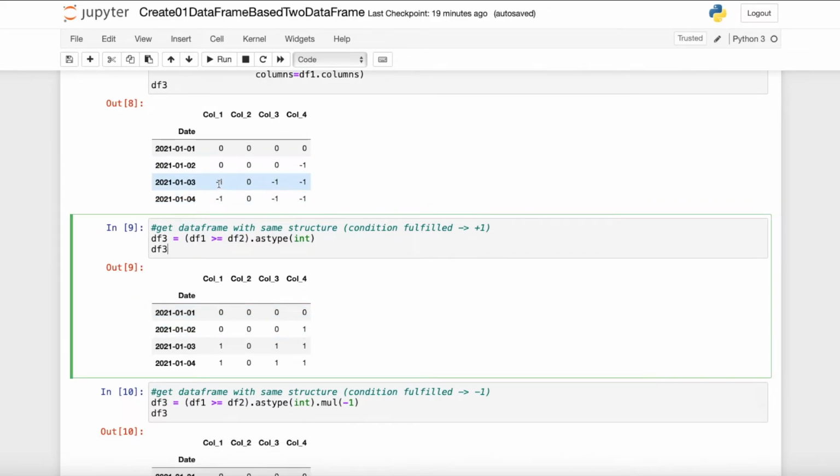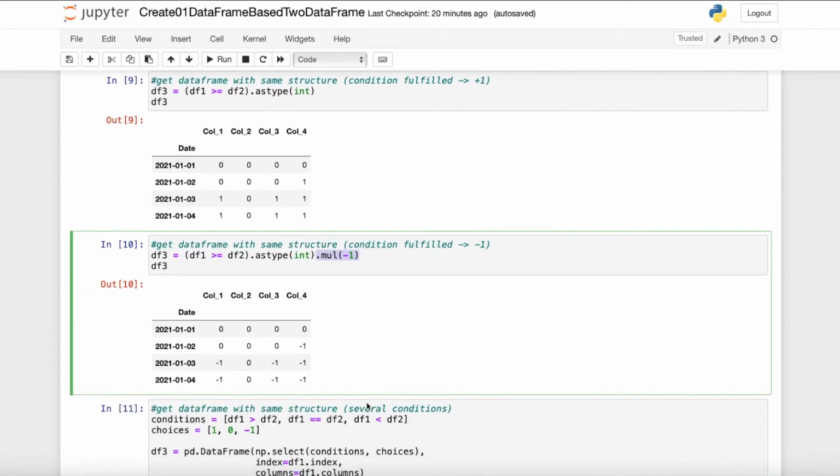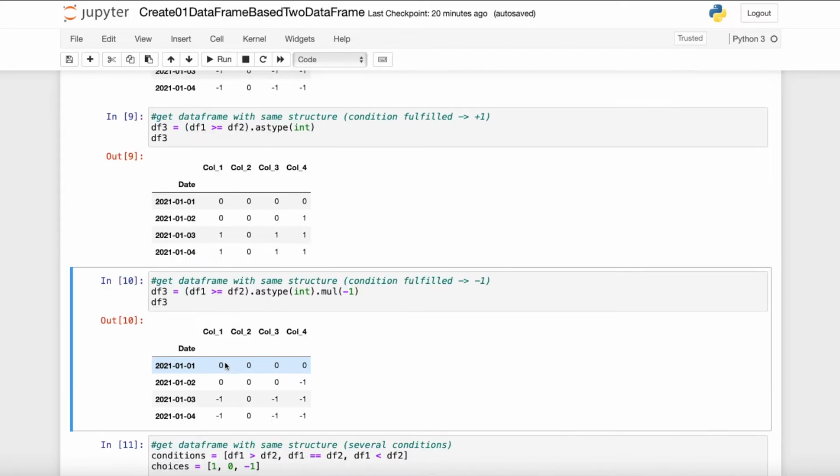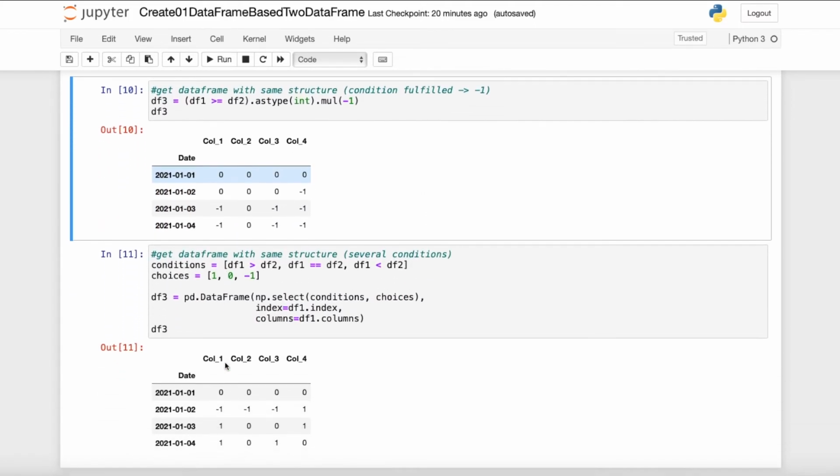The same thing as up here with the -1, we can actually do that as well by just multiplying with a -1. So we actually get a 1, but we multiply it with a -1, so we get a -1. And the last thing I want to show you is to get a data frame with the same structure, but this time we want several conditions.